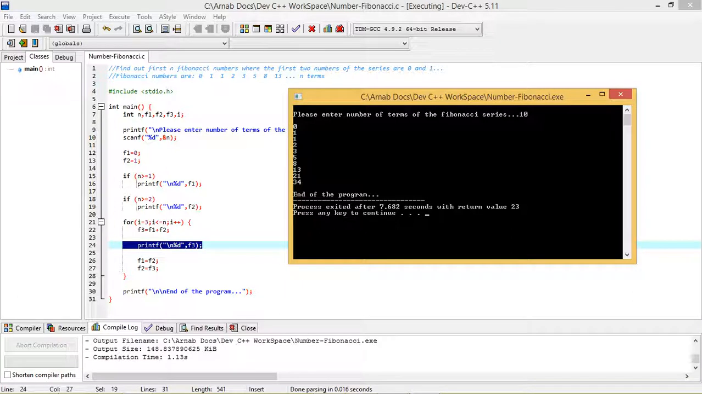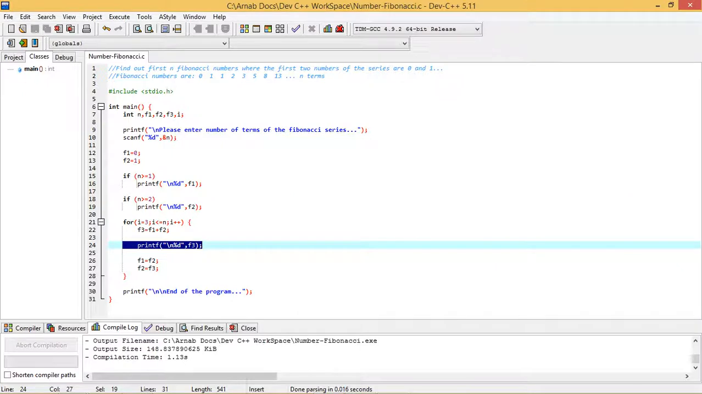I am putting 10 here, say. So I am getting 0 and 1 as the first two terms, and then within the for loop I have printed 1, 2, 3, 5, 8, 13, 21 and 34. If you go on counting, you are getting 10 such numbers in the Fibonacci series, and in this way the program has got the output.